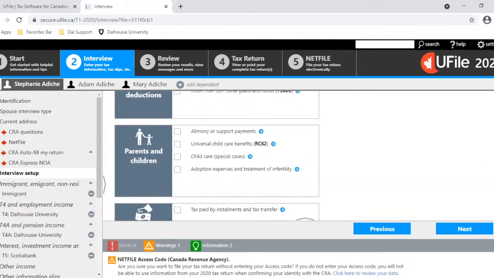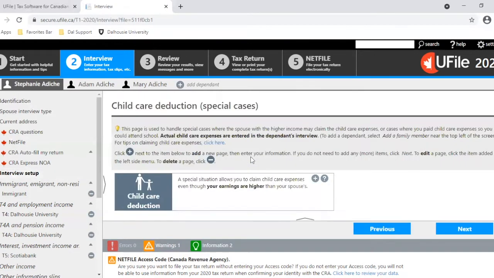The next section is parents and children, referring to alimony or support payments, universal child care benefits, and the specific receipt RC62. Childcare special cases. So this is specific to children with special needs. If your child is not special needs, you shouldn't be checking this box off. And again, if you have more questions about what constitutes special cases, you can definitely click here and it will tell you what are special cases or what aren't.